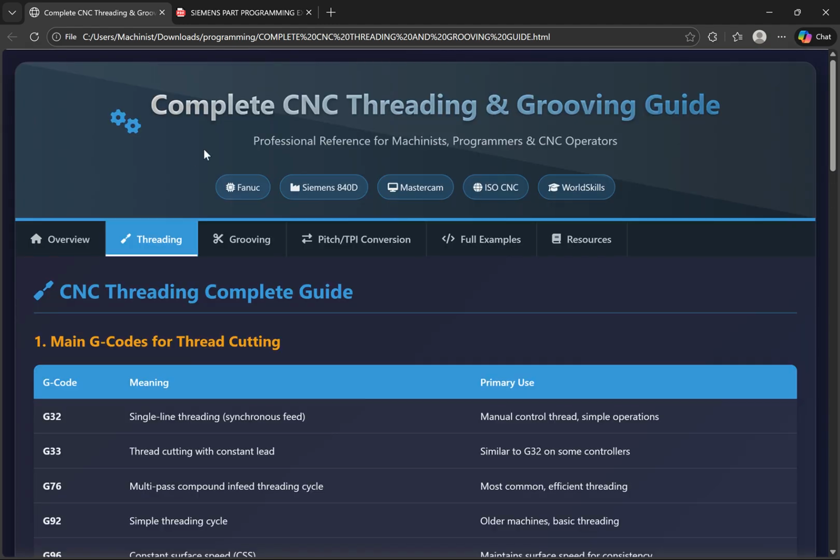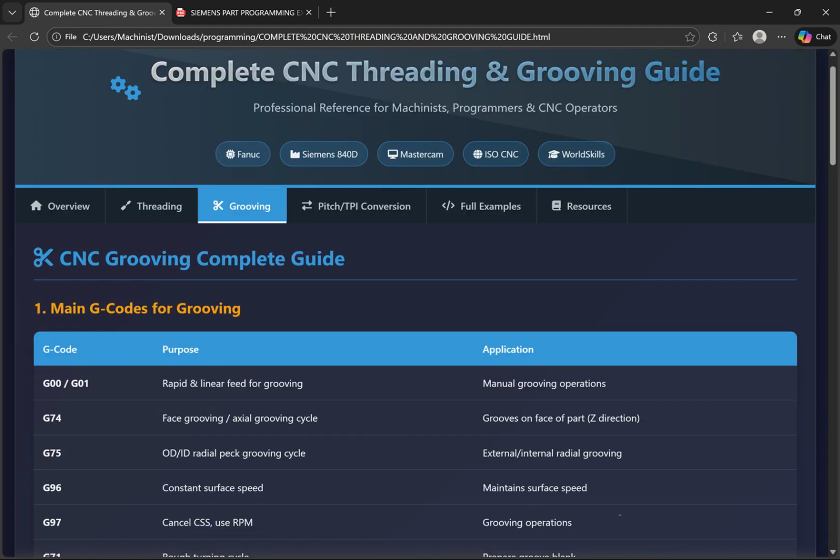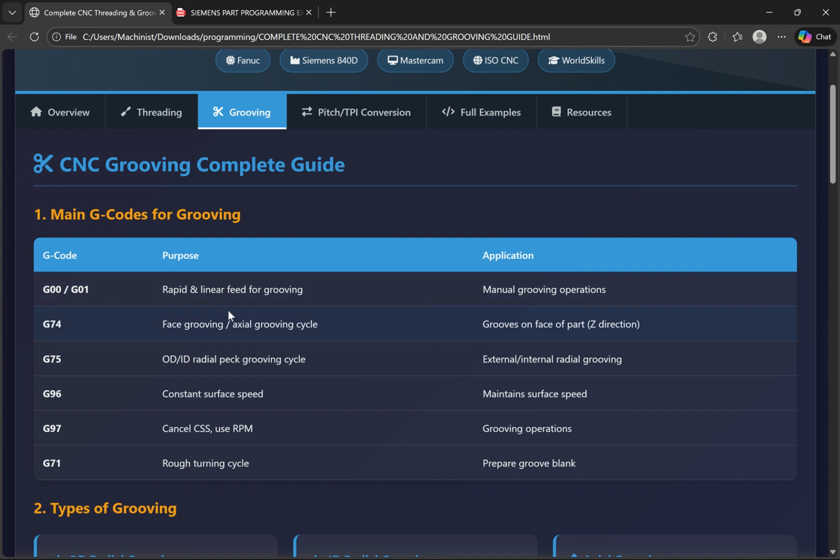Let's look at grooving. For grooving, you can use G00 and G01. I know G00 is rapid positioning, and G01 is linear cutting. You can also use G01 for grooving, where you can do it manually. You can even write a program with G01 to do grooving.